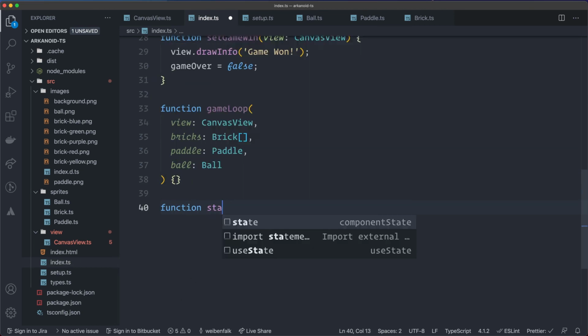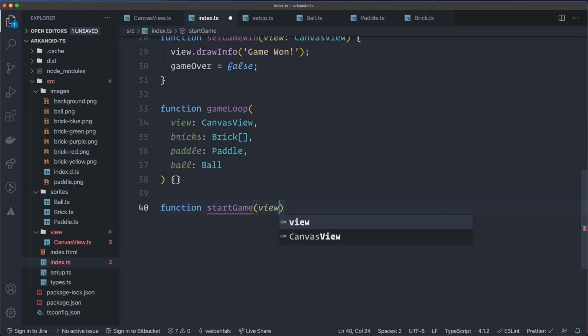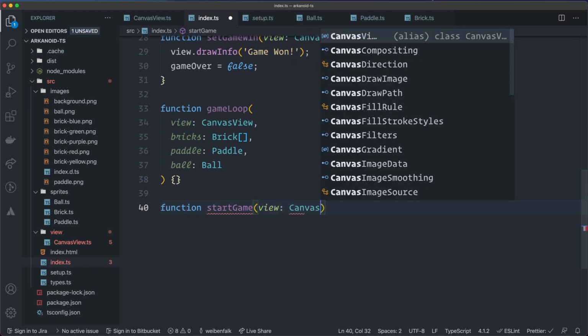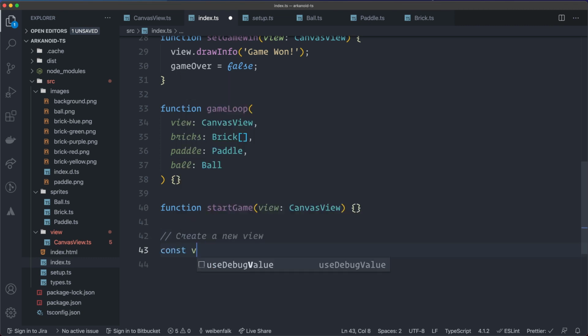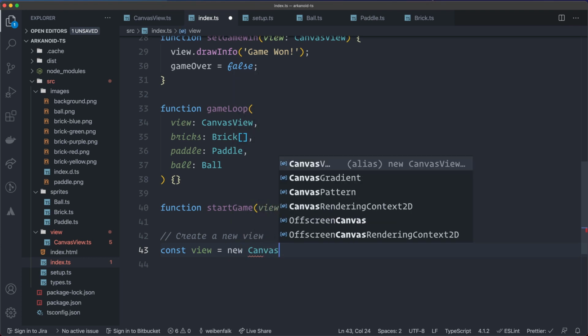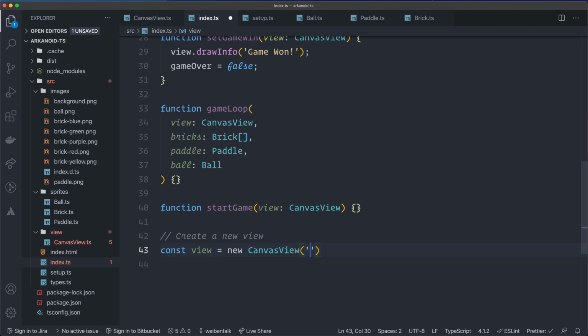Then we have a function that's called startGame. It's going to take in the view, and it's going to be of the type CanvasView. So just scaffolding them out now, I'm leaving them empty. And down below here, we can start our view. So create a new view, const view. We have created this class, but it won't work now as we have these little arrows inside of it. New CanvasView. And we're going to grab the div that's called playfield.